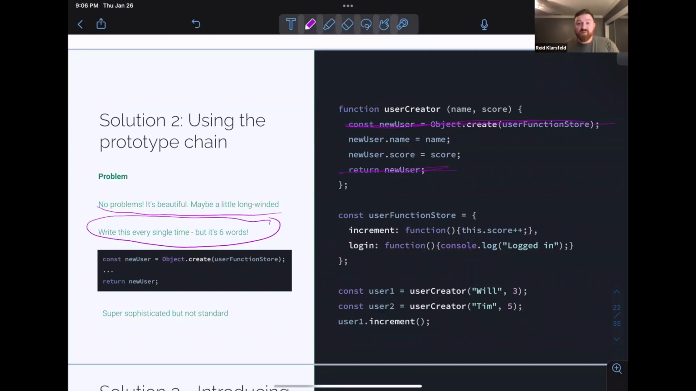But you may be asking yourself, well, Reid, if I don't create the new user object, then these lines right here are going to error. If we're not creating a new user object and a variable, a place in memory to reference it, then when we try to add a name key and a score key, we're going to get an error. And if we're not returning it, then even if this worked, the object would just be sitting inside of user creator, never returned to where we invoked it.